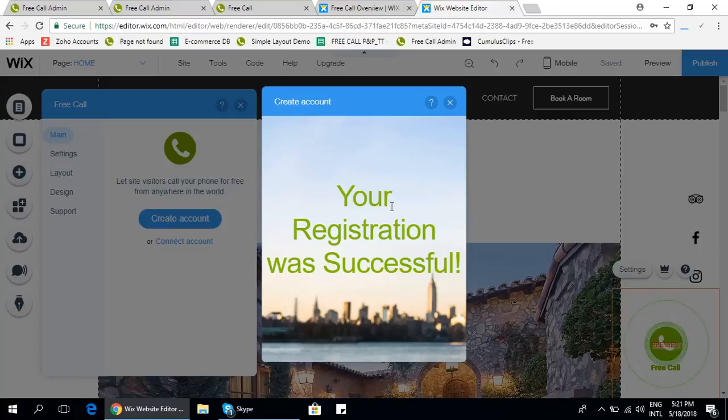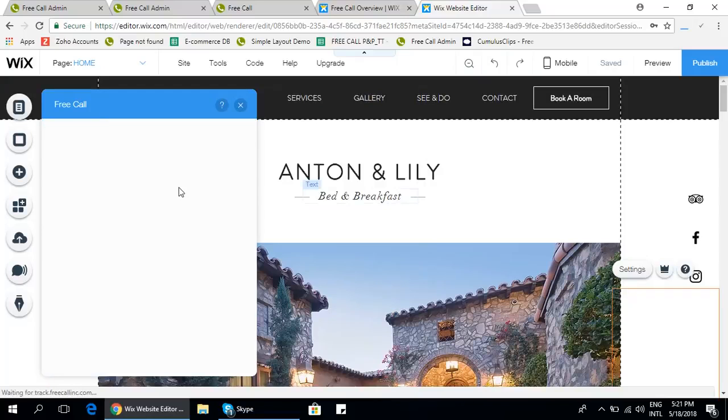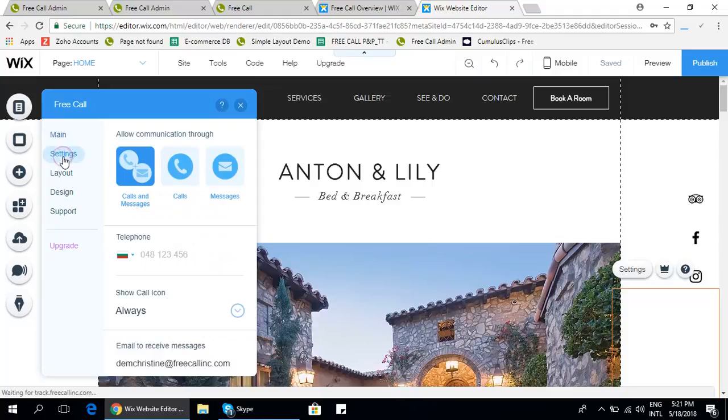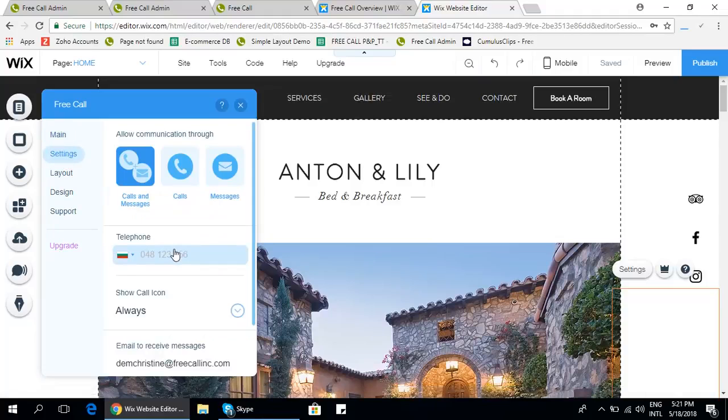Once you see that your registration is successful, go back to settings over here and enter the phone number that you want to connect with Freeko, that you want your website visitors to contact you on. And click outside somewhere to save it.